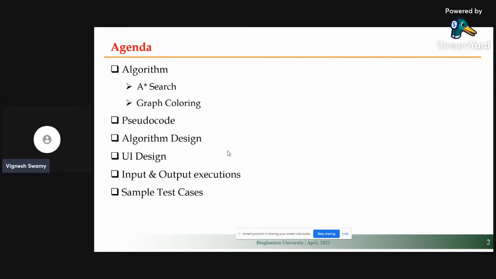To quickly wrap up the agenda, in today's presentation I have chosen two non-trivial algorithms: the A star search algorithm and a graph coloring algorithm. We will see the pseudocode, how I developed the algorithm, and how I developed a web application to demonstrate it visually, along with the inputs and outputs and some sample test cases from easy level to higher complexity. We'll be seeing all the test cases in today's presentation and the demo.